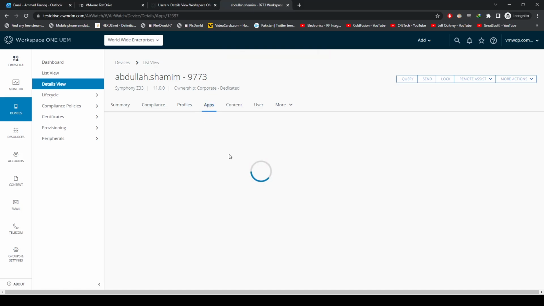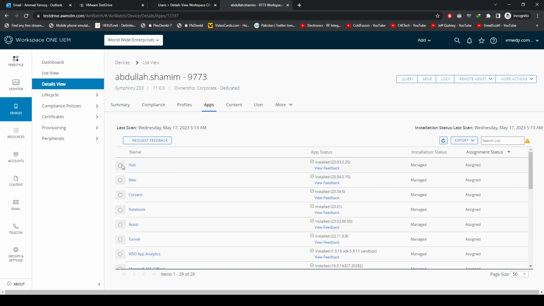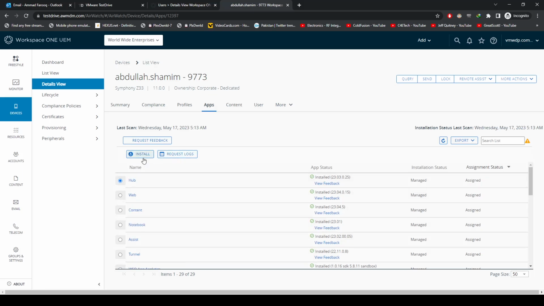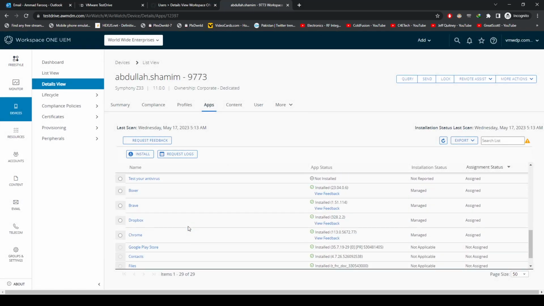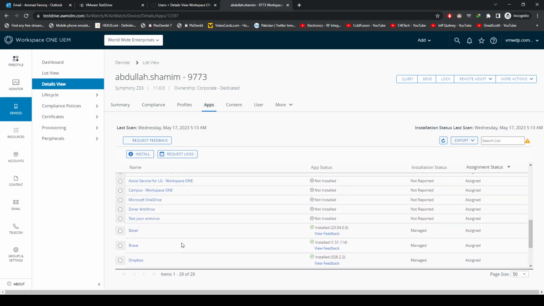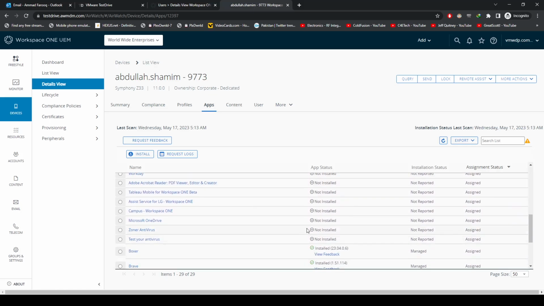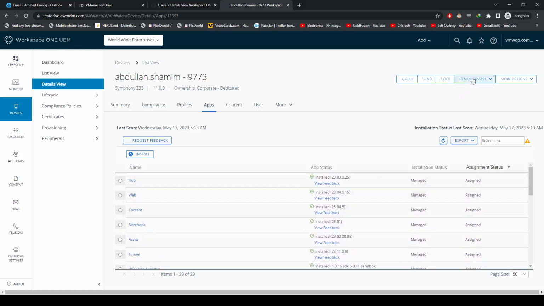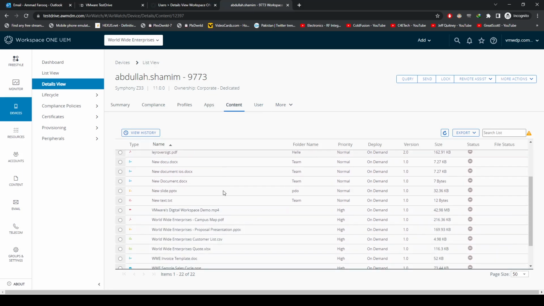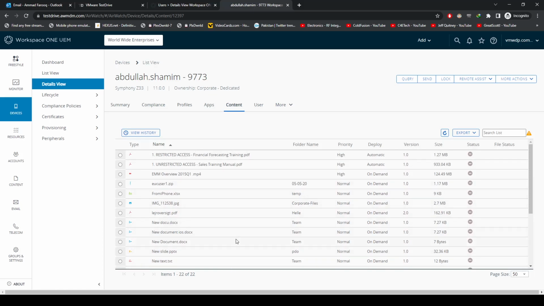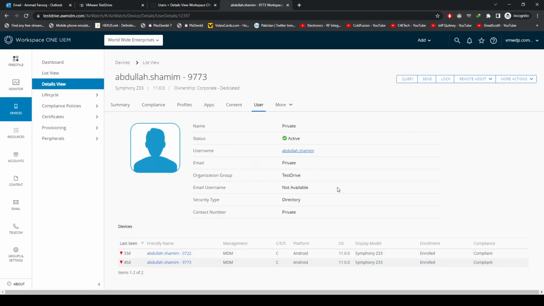And from here I can see the installed apps. These are the apps which are managed by the admin. If it's not installed, I can push it from here. I can request the logs. Here will be the content the user currently has access to. These are the same PDFs which were uploaded in the content. It's the same details which we saw on the summary.